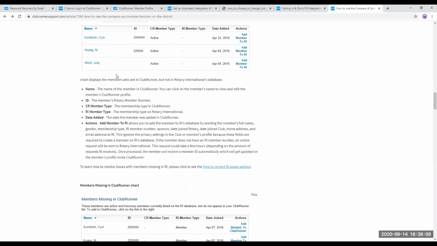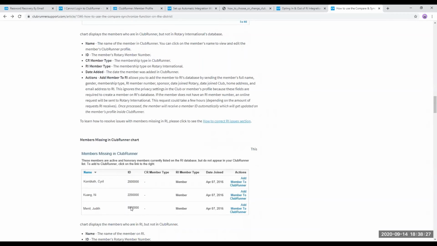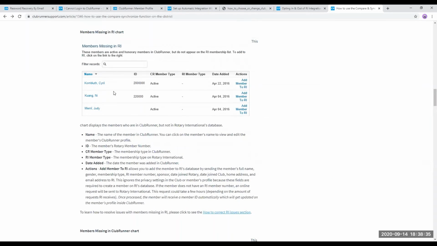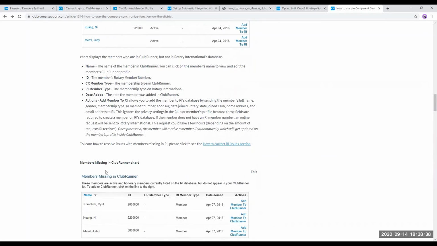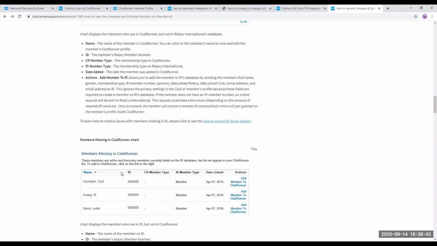So while Judy is added in both systems, because the ID is not added to the member profile, the system can't make that connection. To resolve this, what you'd want to do is open up Judy's member profile like we saw earlier. We go to the Rotary tab, and we're going to paste this Rotary ID into the member profile, and that will resolve that. So be very careful when you see members under members missing in RI or members missing in Club Runner. What we do see happen sometimes, which sometimes causes a little more issues, is if, for example, we'll keep Judy here.